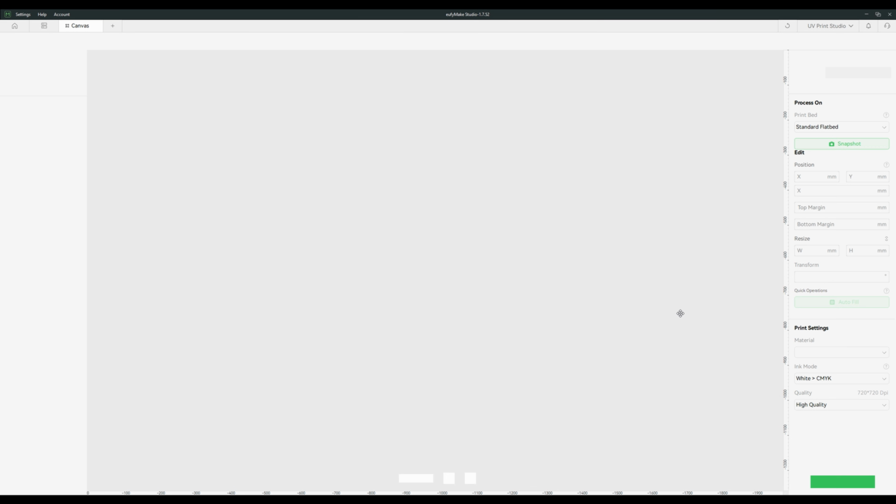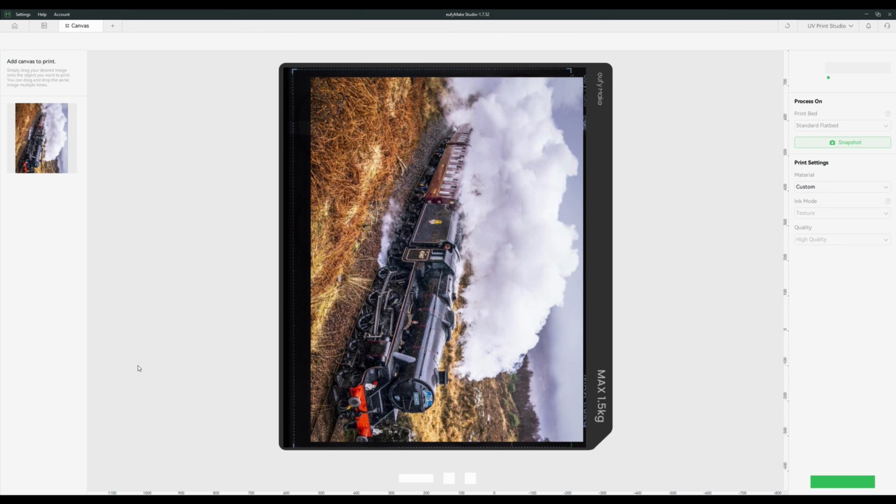That'll take you to the next page. This is going to go through what you're going to print on. And in this case, because it's textured, I don't have a lot of options here. But normally you would choose what you're going to print on. So in this case, it's wood. And if it was a flat canvas, it'll let you choose the ink mode and the quality. In this case, it's textured and we want high quality, so we're good to go.